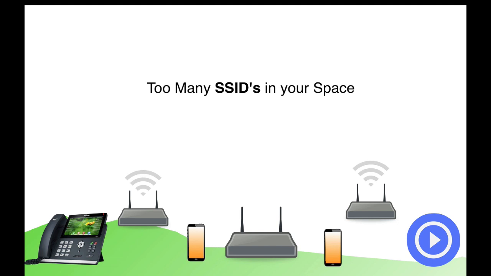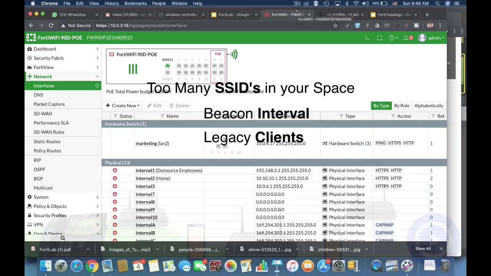The beacon interval, which usually is 100 milliseconds, is also responsible for the utilization of your channel, and old clients that support the old standards of B and G also utilize a lot of airtime. So what do we do? For a start, let's change our beacon interval in our access point, and trust me, you will see a dramatic change in the channel utilization.